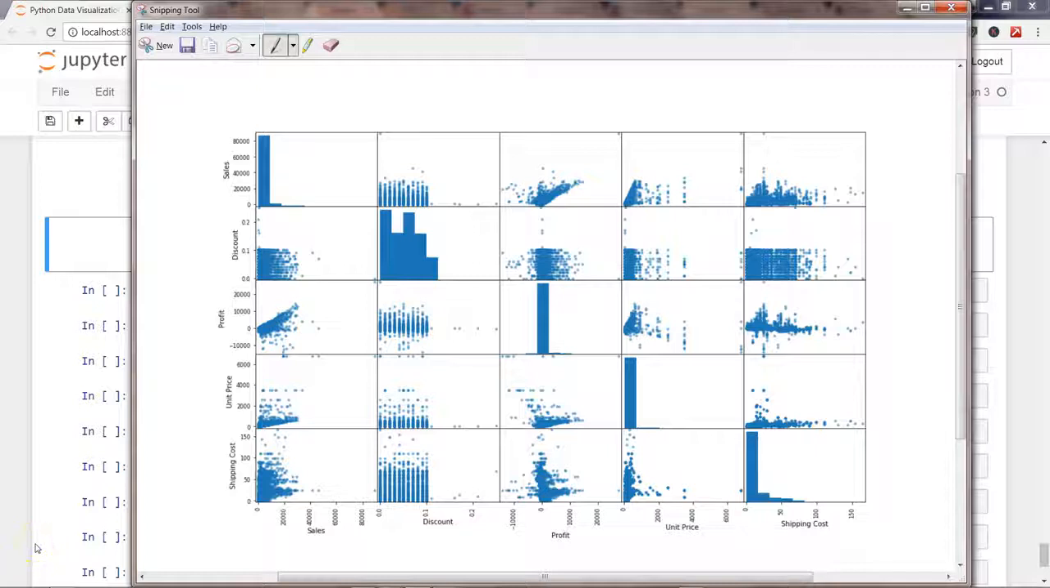Hi there, this is Abhishek, and in this video I will talk about the scatter plot matrix that you can create with the help of the Pandas library. So as you can see, I am showing you here right now the scatter plot matrix.